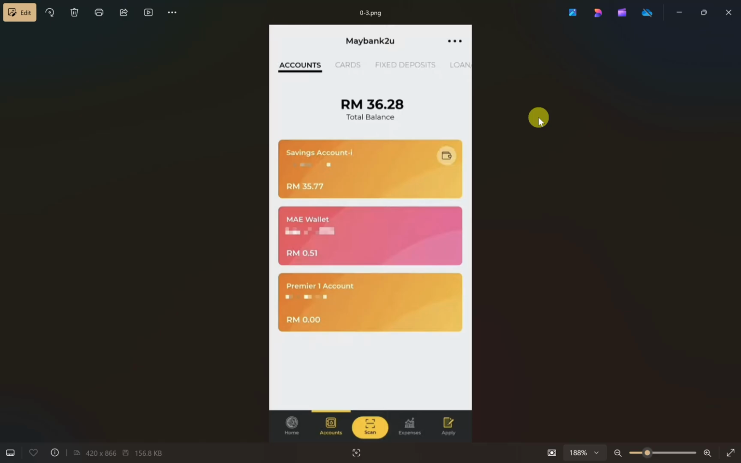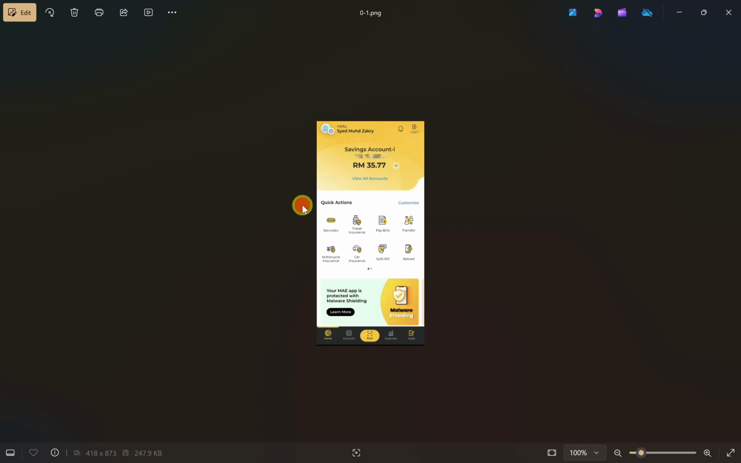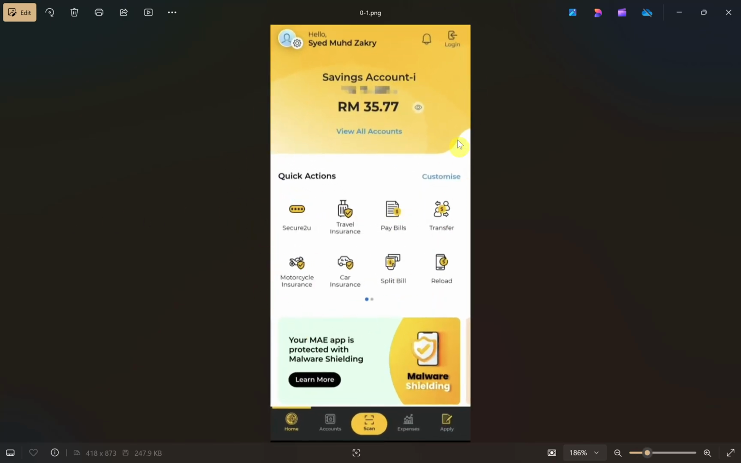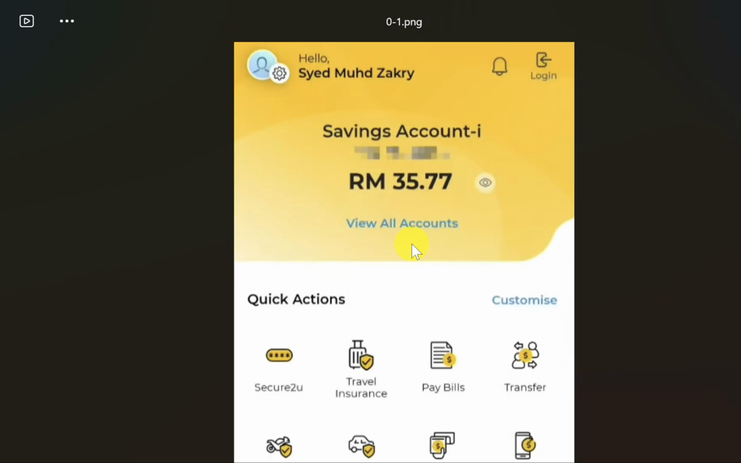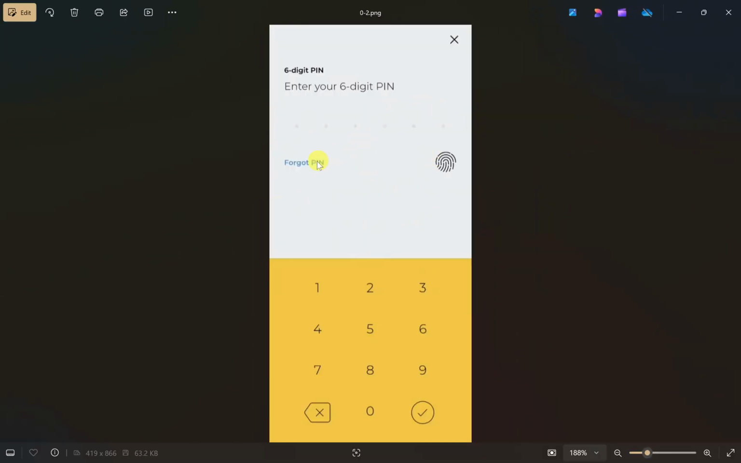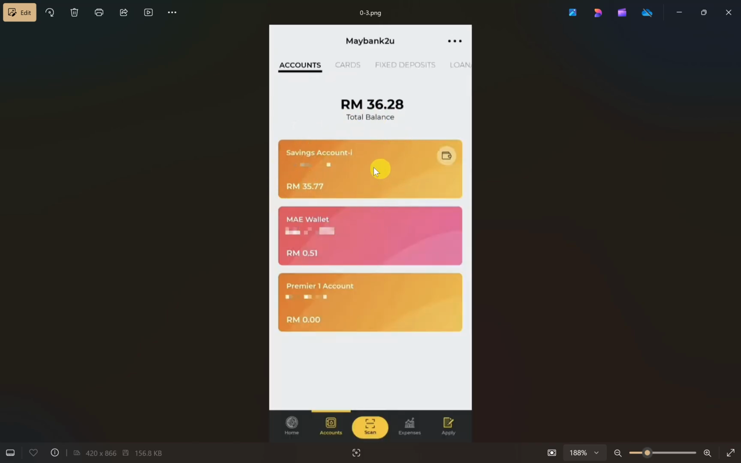So let's start. First, you need to open up your Maybank app and log in to your account. After you do that, you will see this option, view all accounts. So just click on that. Then you need to enter your 6-digit pin. Just enter it and click on next. Then you will be able to see all of your accounts that are linked to your Maybank.